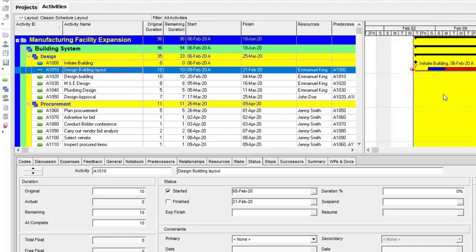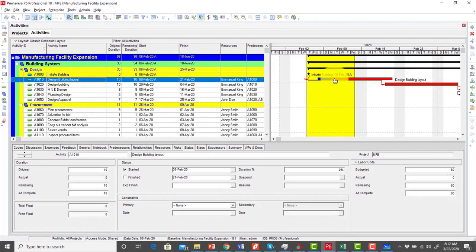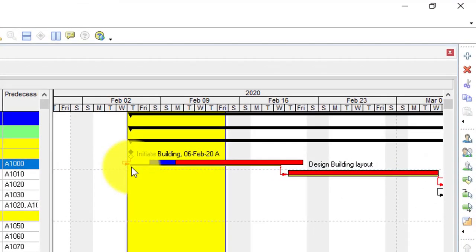Now watch what happens to the Gantt. You can see that the bar at the top has shifted, and notice that the baseline bar, which is the bar below, remains and did not shift. So that's part of the reason why I told you that your baselines are absolutely necessary.